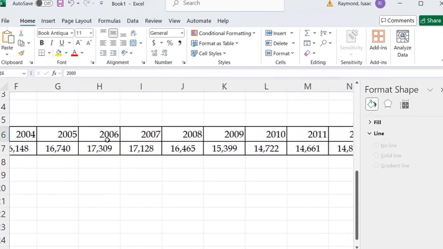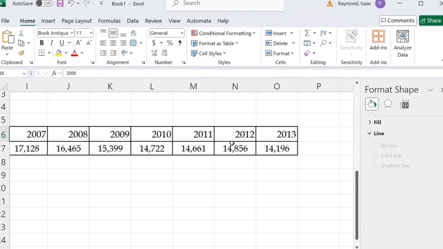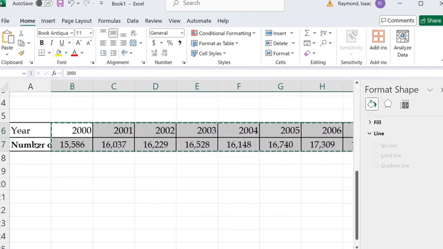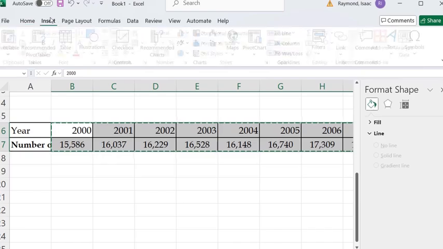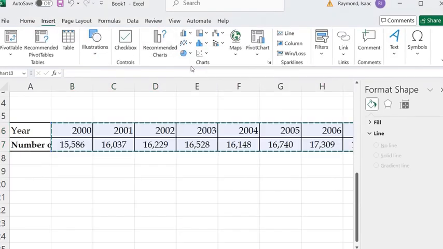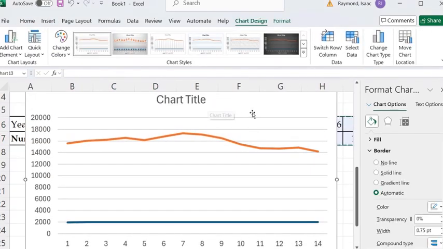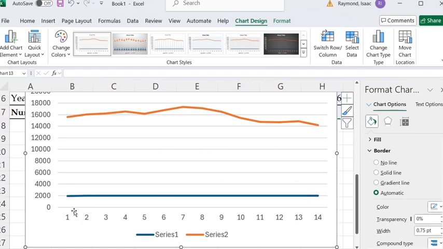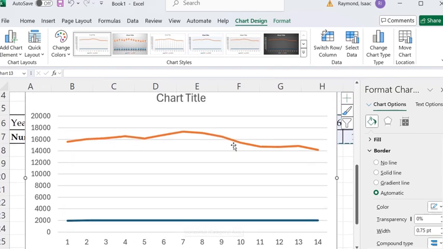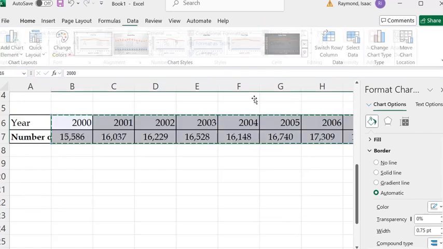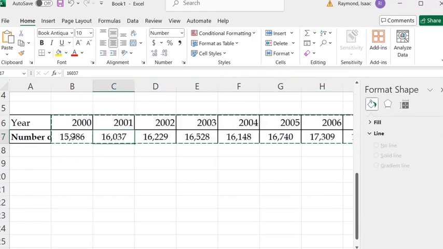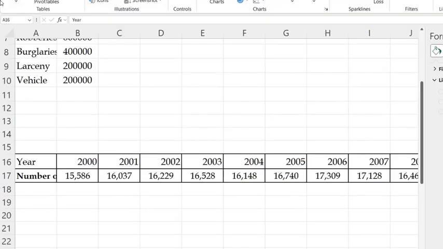Okay, let's just try selecting this without the titles here. Insert line graph. It's also not working. So what I want is to have the years in the x-axis, not the number. So another glitch. Let me pause so I can figure this out.